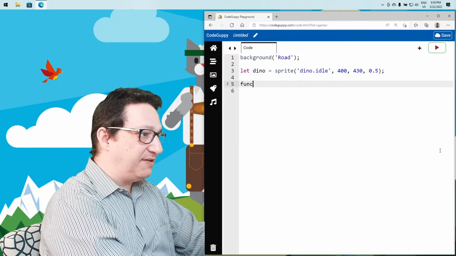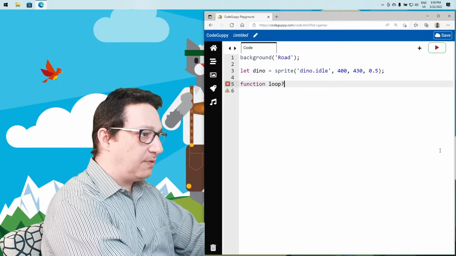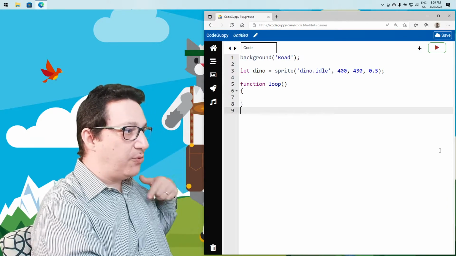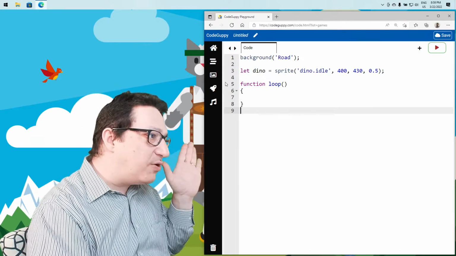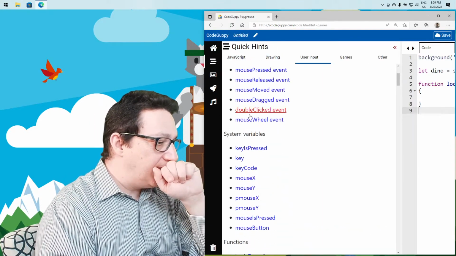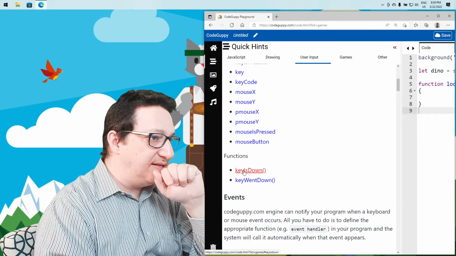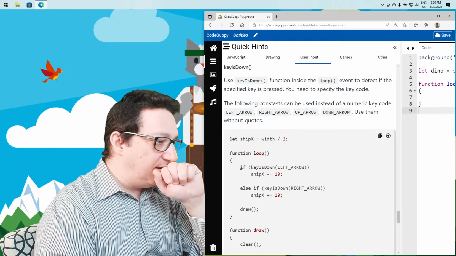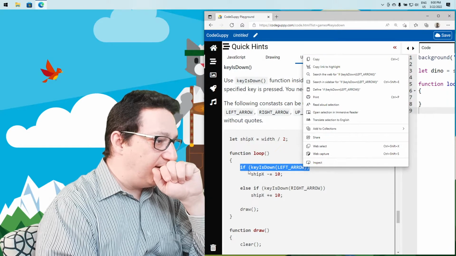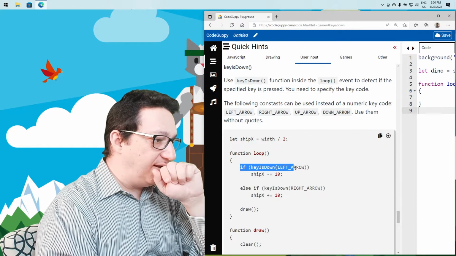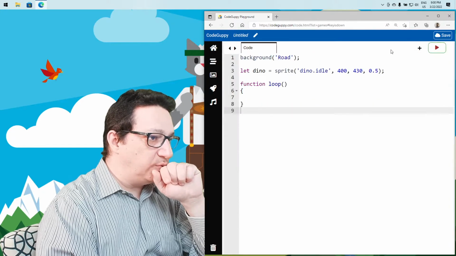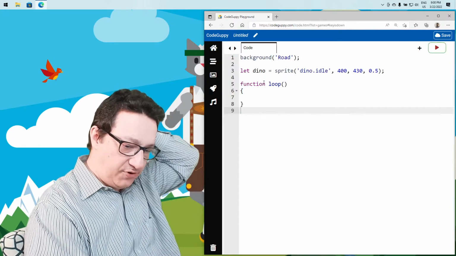So we're gonna create a function loop, and inside here we want to check if we are pressing the left arrow and right arrow. If we are forgetting the commands, we can go under user input, and yeah, key is down. This is what we are looking for. So we want to check if key is down, left arrow, and then if key is down, right arrow. But let's check with left arrow first. All right. So this is what we want to accomplish.